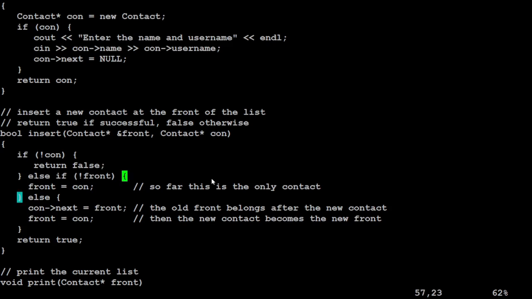Otherwise, if it's the very first item, if front is null so far, there's nothing in the list yet, then I can simply set front to be that new item. Right? Its next pointer is already set to null, so this effectively makes it the one and only thing in the list so far.